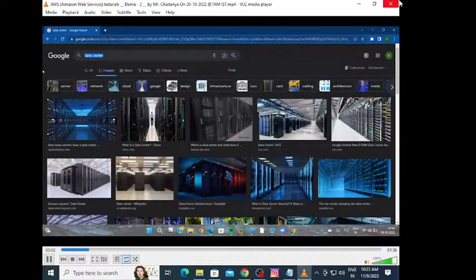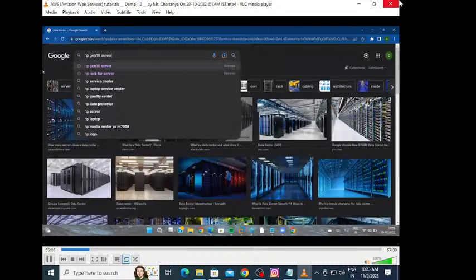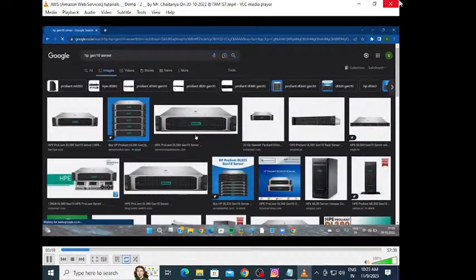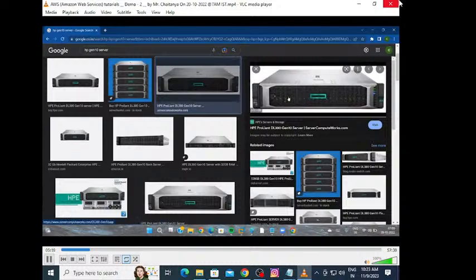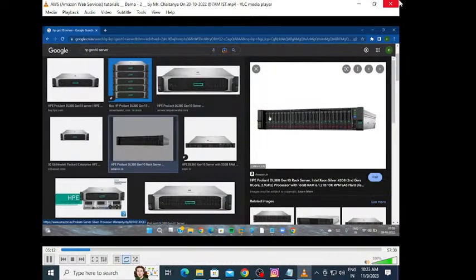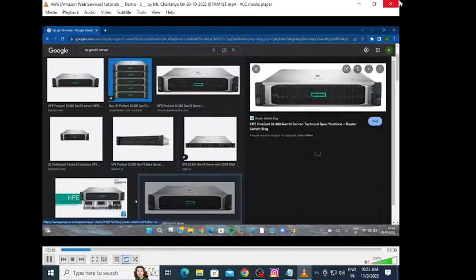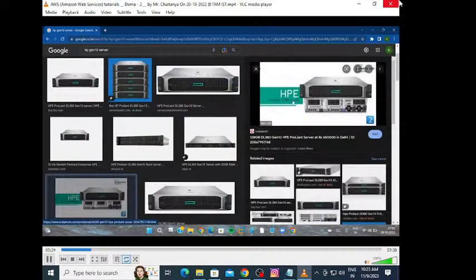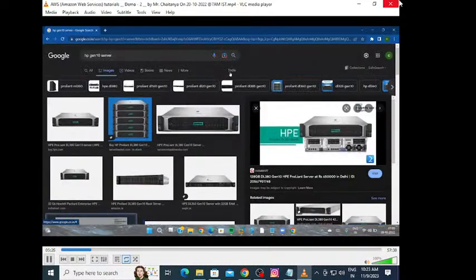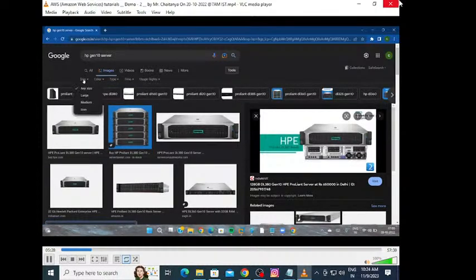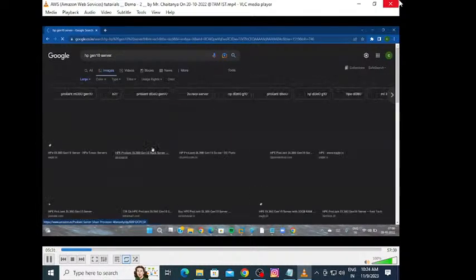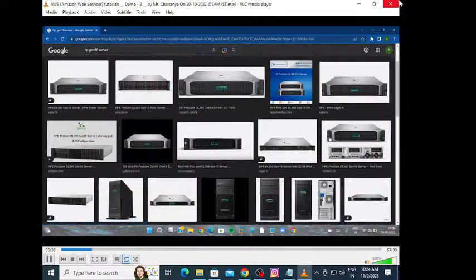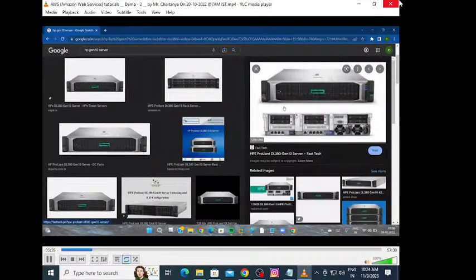Now, how will a physical server be looking like? Just for an example, if you go for an HP Gen 10 server, this is how a physical rack server will be looking like. This is the rear view of your server where you will have all the hard disks assembled. And if I have to show you, I will show you this. This is the best example. You take this.